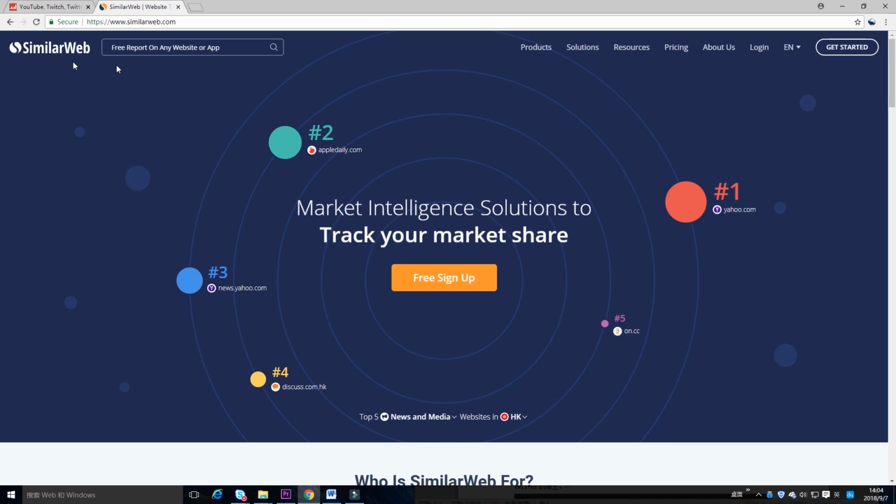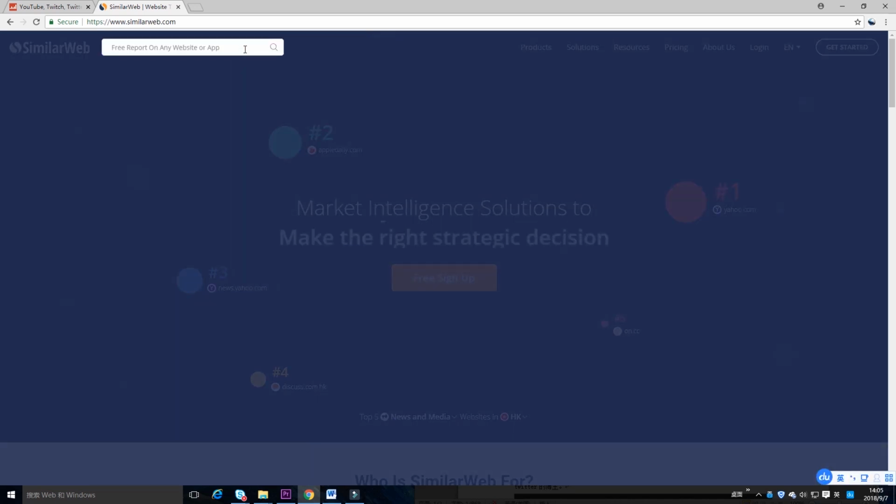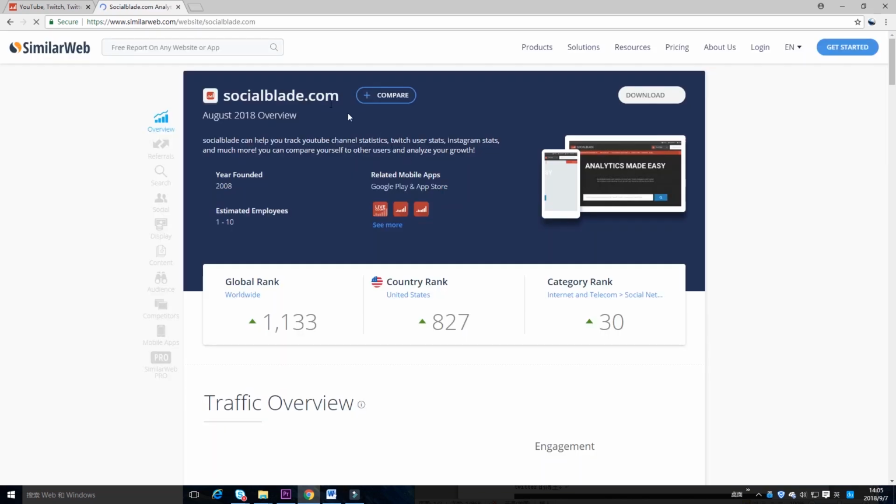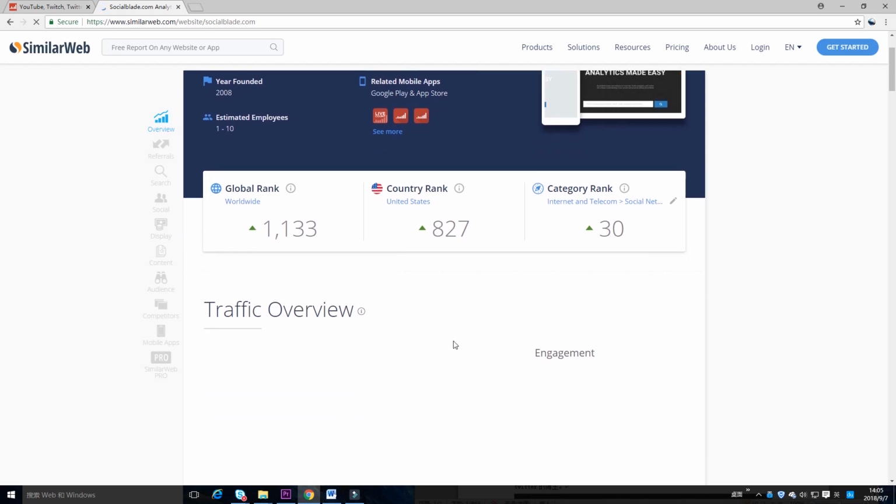Socialblade can help you track YouTube channel statistics, Twitter and Instagram, and even Twitch data, and much more. You can compare yourself to other users and analyze your growth. Let's see what Similarweb says about Socialblade. From Similarweb, the total visits can reach 27 million and it ranks 1,133 globally, so it's quite an excellent website. Most of the visitors are from the US, and YouTube is the most popular social platform.